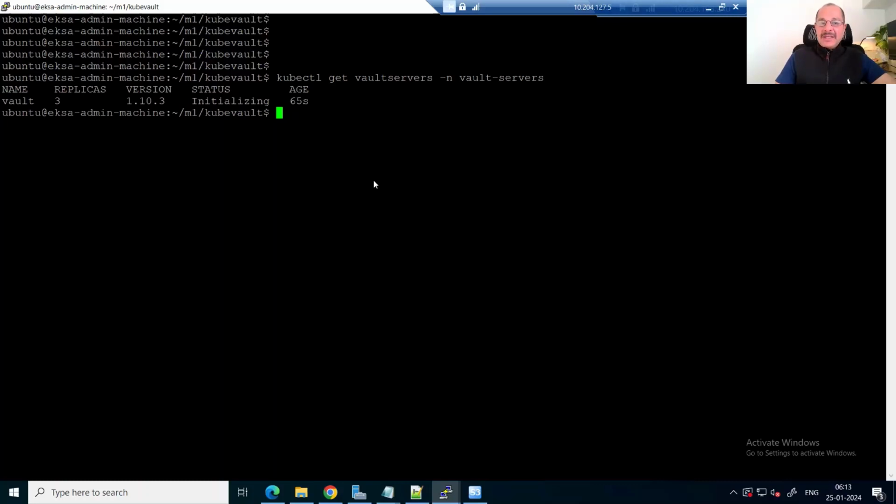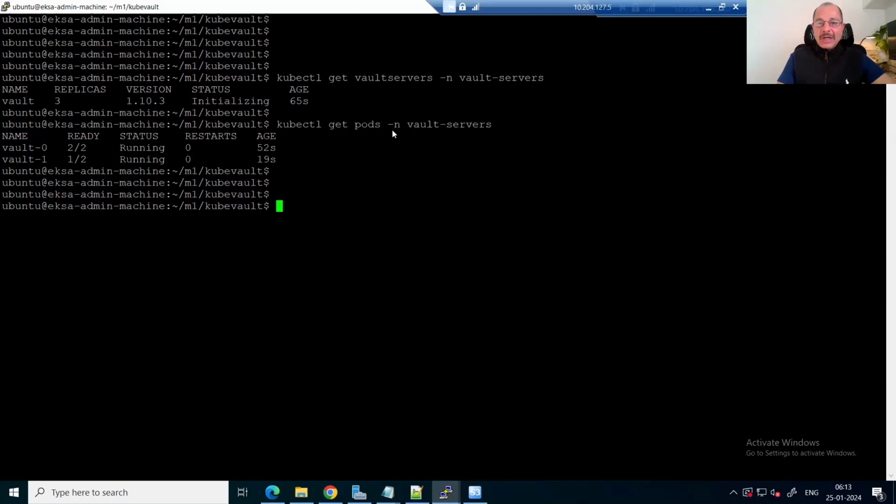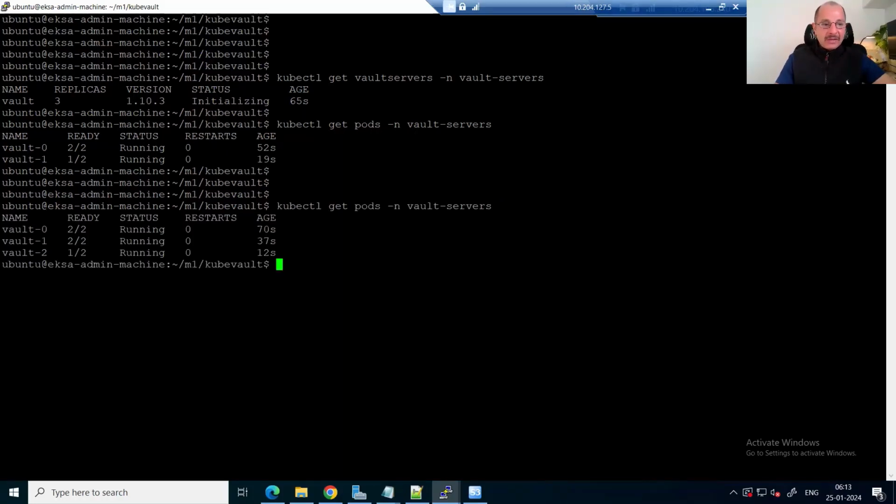You can see that the status is initializing, okay? And the number of replicas is 3. The name of the Vault server will be Vault. Now, if I go and say kubectl get pods in the namespace vault-servers, you can see that it's all coming up nicely. The Vault 0, the first replica, has come up. Vault 1 has come up. It's not yet in a ready state. It is getting done. Let's see, quickly. You can see now it has also gone into a ready state. And the third Vault is coming up.